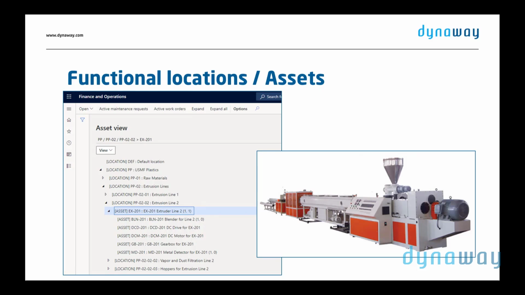But of course, you have to make a decision. Here, I am standing on my extruder line. I even added a picture of it. This could be just one asset, or should we have sub-assets so that I can see the cost on my blender, my DC drive, my motor, my gearbox, the metal detector, and so on. If you want to see the cost on that level, then of course we need to track the cost on that level.